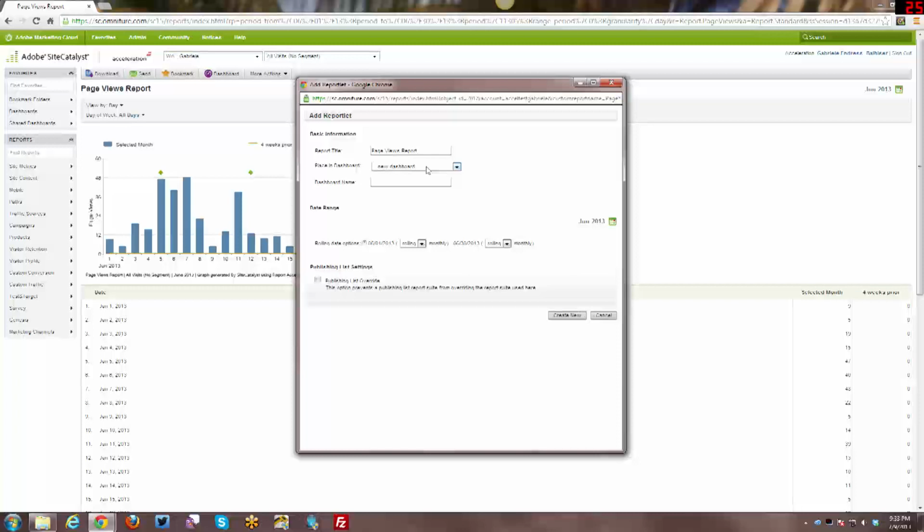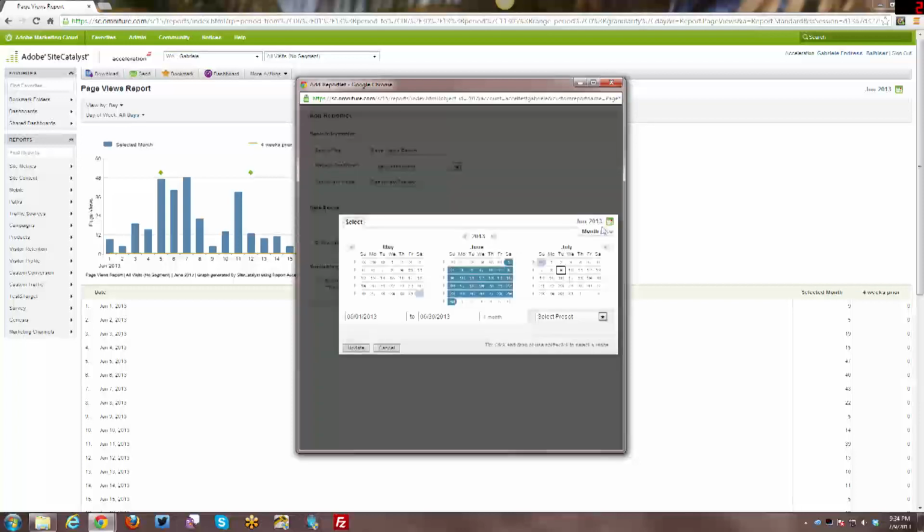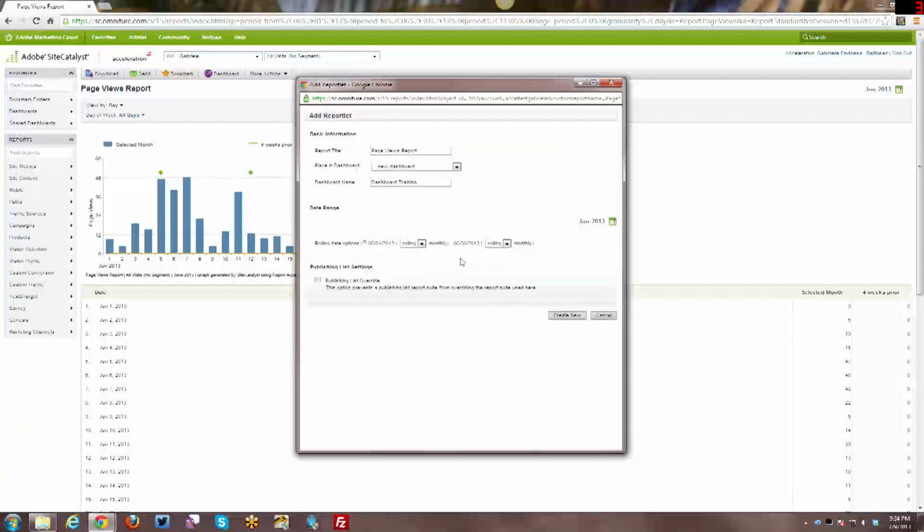You want to place it in a dashboard, and you can either create a new dashboard or add it to an existing dashboard if you wish. I'm going to go ahead and place it into a new dashboard. I'm going to call it Dashboard Training. And then here for the date, it shows again the previous month. You can always change the date range here if you wish, or leave it as to whatever date range you happen to run your report in.